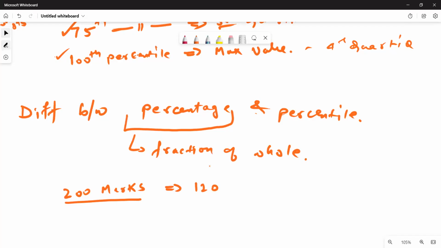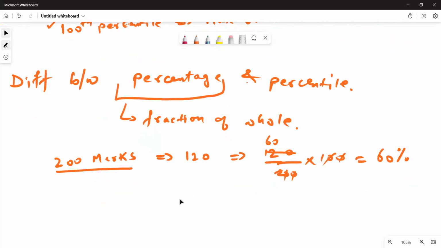So what percentage of marks did you get? You can simply divide 120 by 200 and multiply this by 100. You'll get the output in percent. So 100 into 2 is 200, and 2 into 60 is 120. So this is nothing but 60%. You got 60% marks when you scored 120 out of 200.